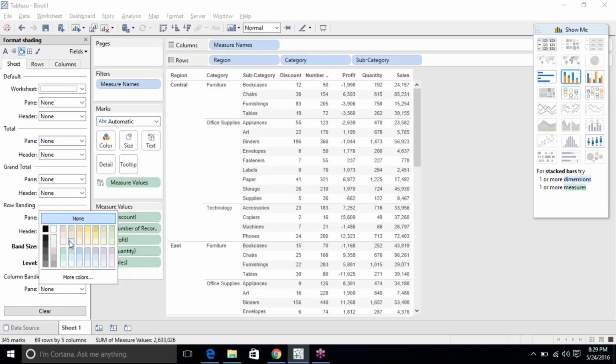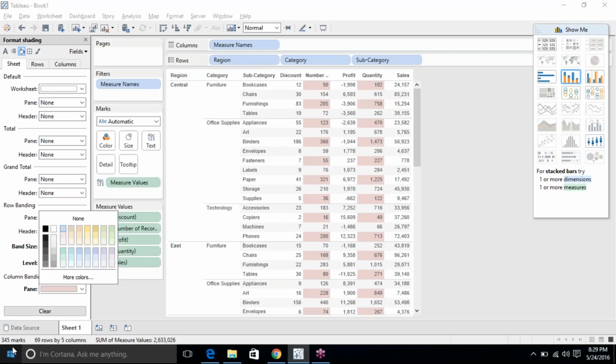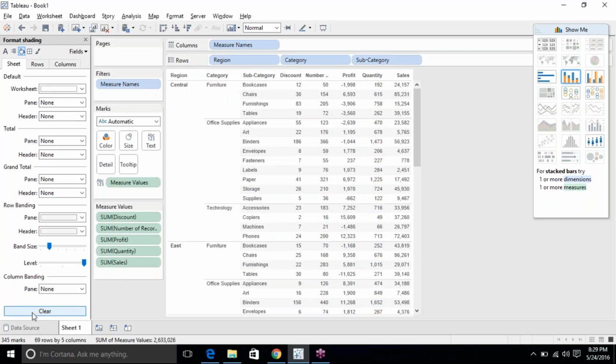If you want column banding also, then you can click it like this. To clear, click clear. Similarly for rows, we have a header, shading, total, grand total, and row banding. And these are row banding options. Column, I have column options here.